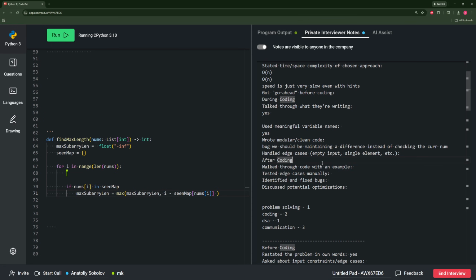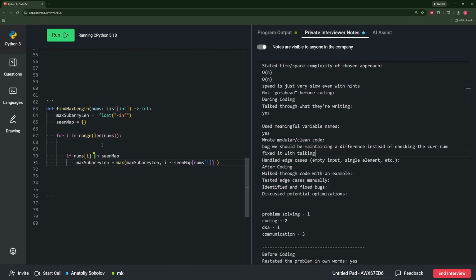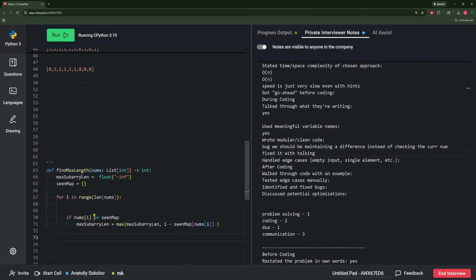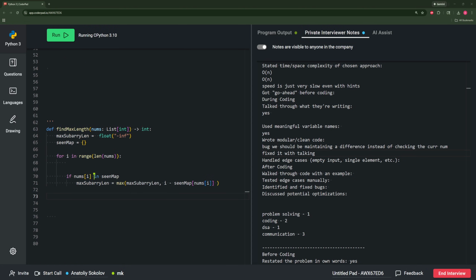Whenever I get to that first iteration, I would say that, yeah. Okay, I think that makes sense. So you basically maintain a difference, and if it's in your map, you just get the difference, and if it's not in your map, then you just add it to the map. And then you just return the biggest result. I think that's good.